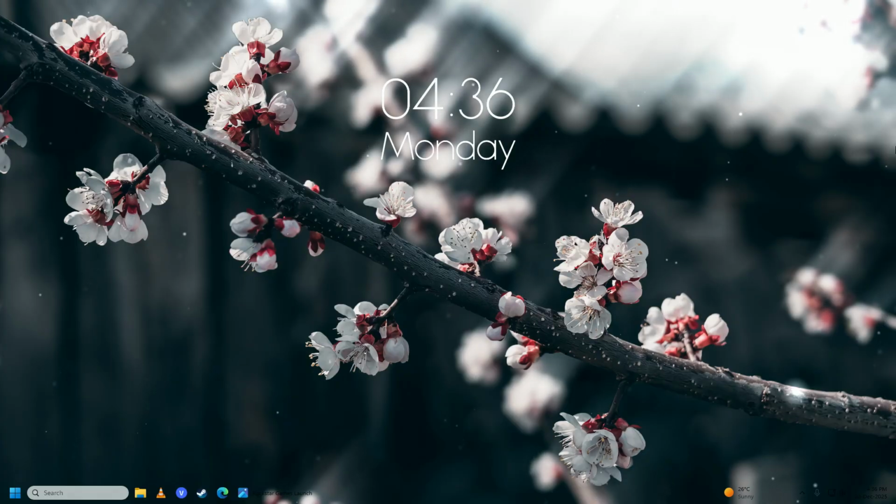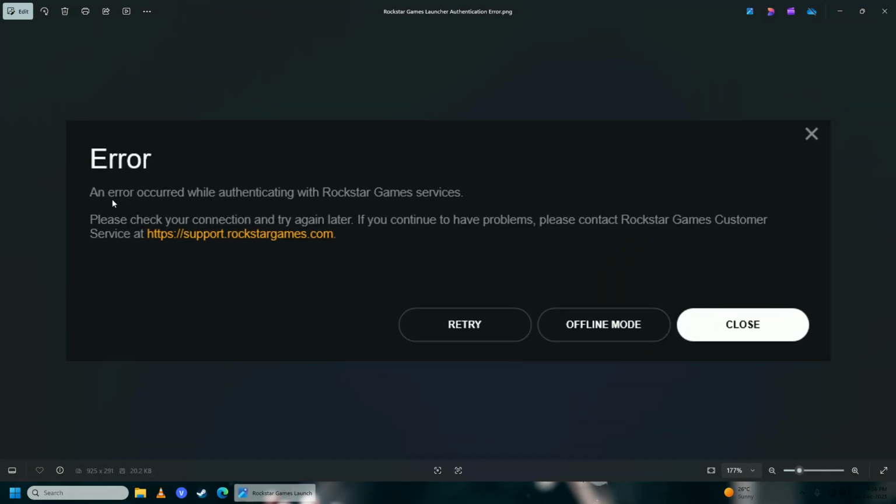Hello everyone, if you're getting this error in Rockstar Games Launcher, an error occurred while authenticating with Rockstar Game Services, then you have come to the right place because in this video I'm going to show you how to fix this authenticating error in Rockstar Games Launcher easily.